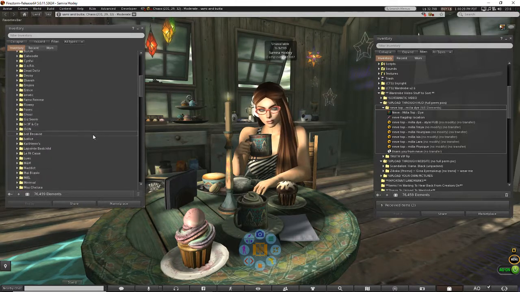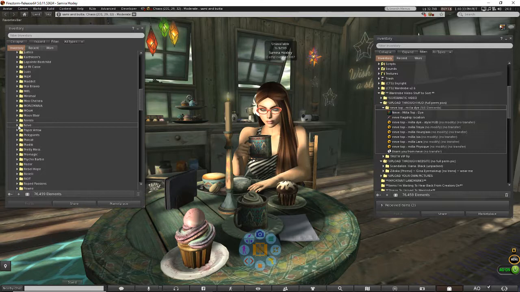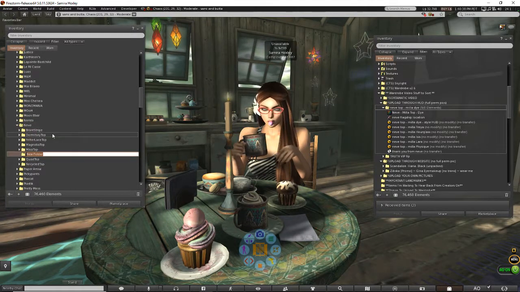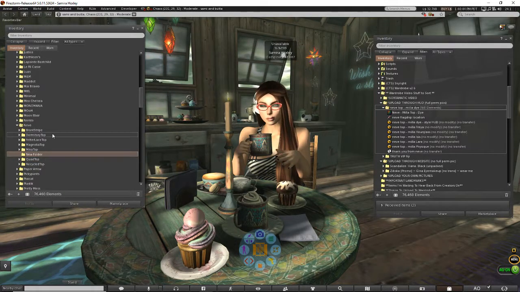And I have already bought something from Neve in the past, so I should have a subfolder, yes. Neve. Now I need to make my title subfolder for the item, which will be Mila Dye Top.